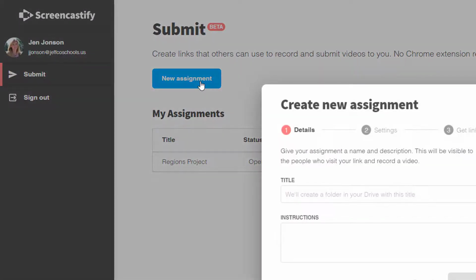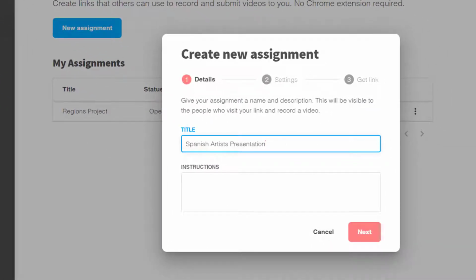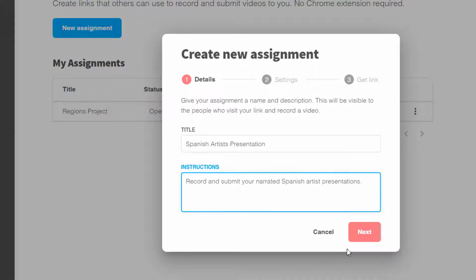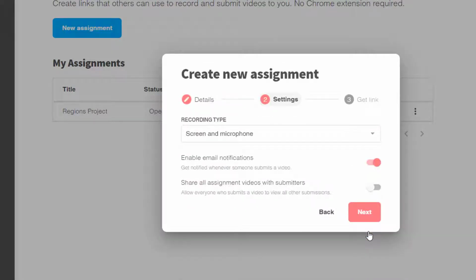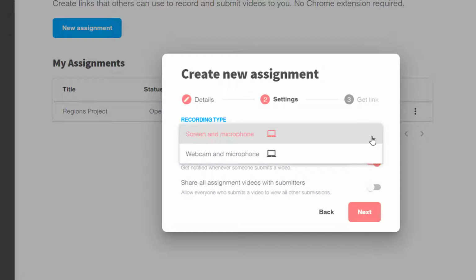Choose New Assignment and enter your assignment details. Click Next and set the recording type, which can be screen and microphone, which is ideal for what I want since the visuals on the screen are a key element for students' presentations. Alternately, you can choose webcam and microphone if it's more important to capture the visual of the student as they present or speak.